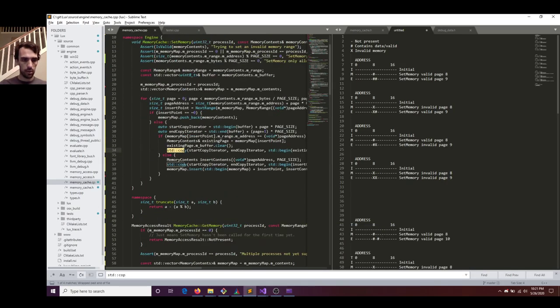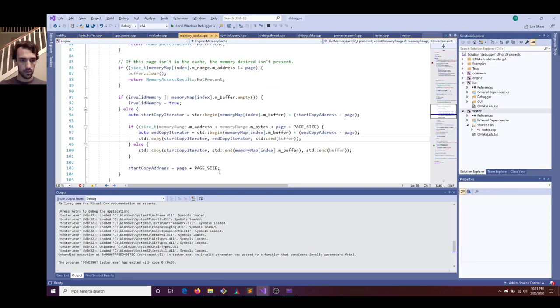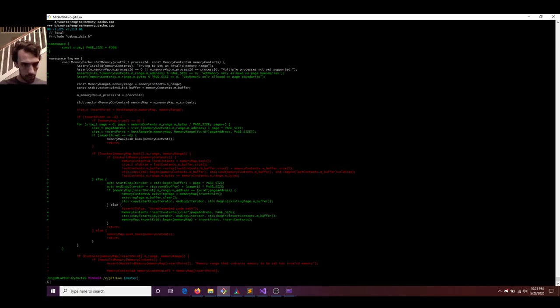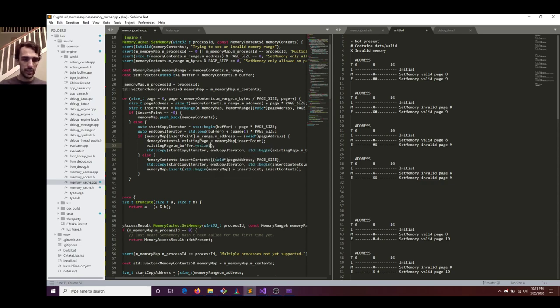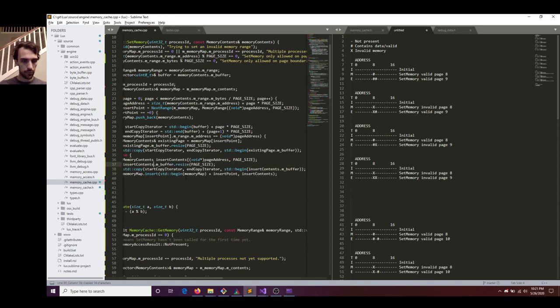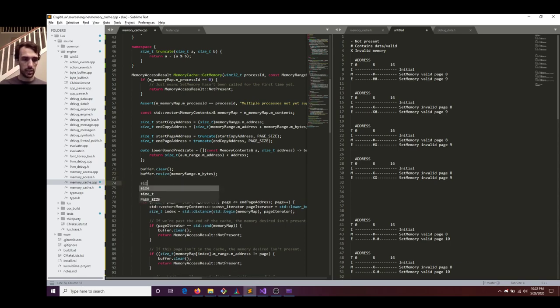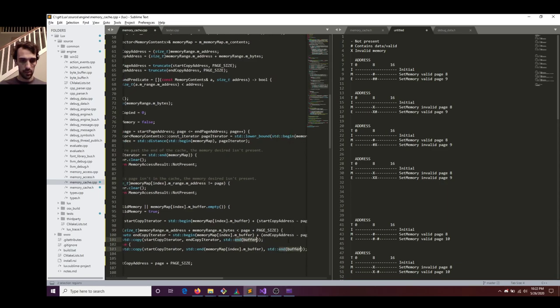Std copy. Wait, I don't do it here. Oh, it's because this never gets to... Okay, well. Resize page size, that'll fix that. Resize page size. And over here, resize. I guess I need to keep track of bytes because I can't use std end anymore, because that will just literally point to the end. So I need a bytes copied equals 0. And then here, instead of copying it to the end of the buffer, I copy it to begin plus bytes copied.